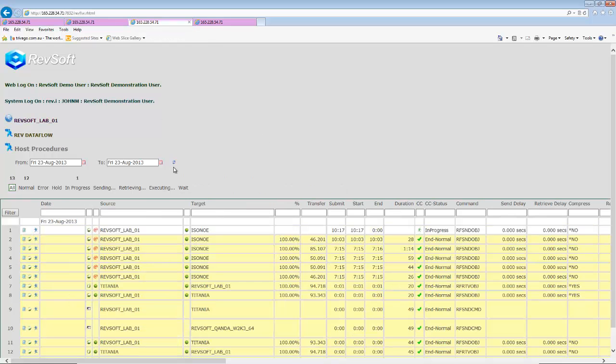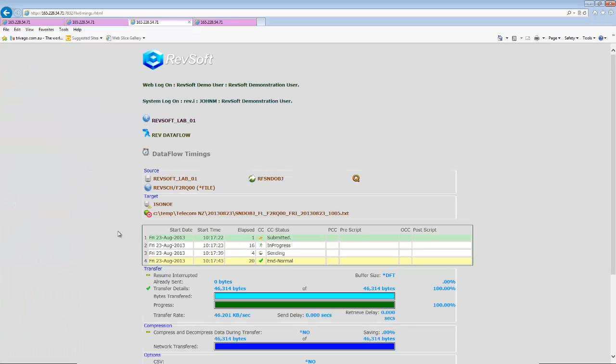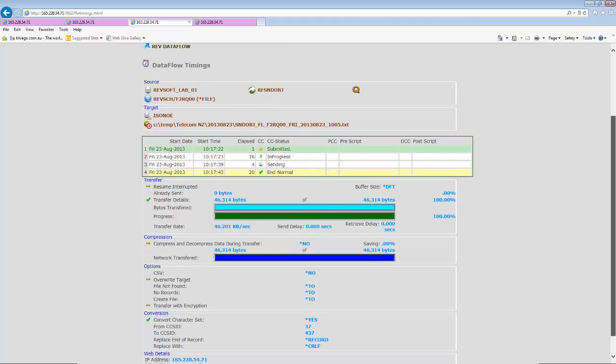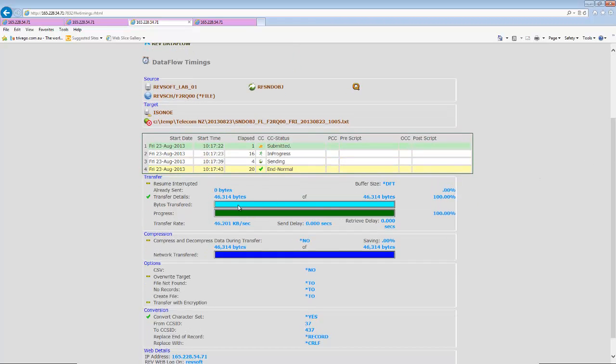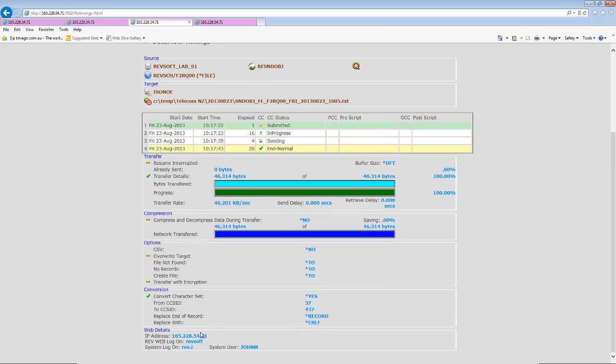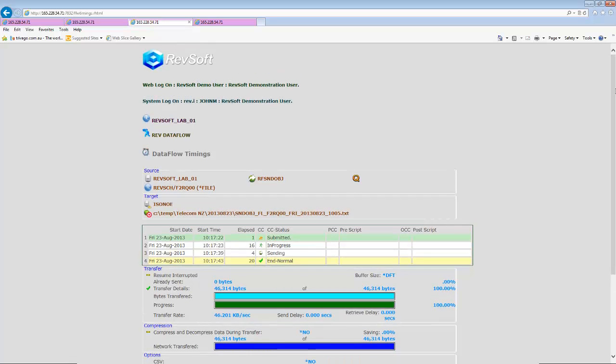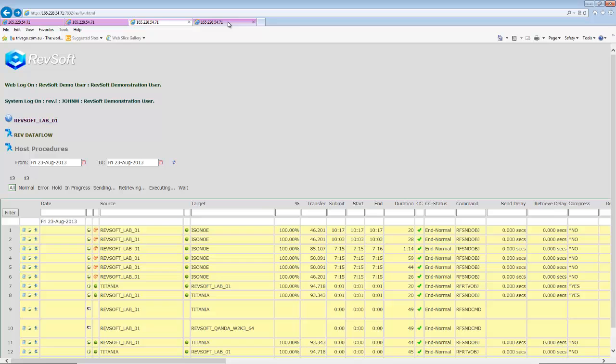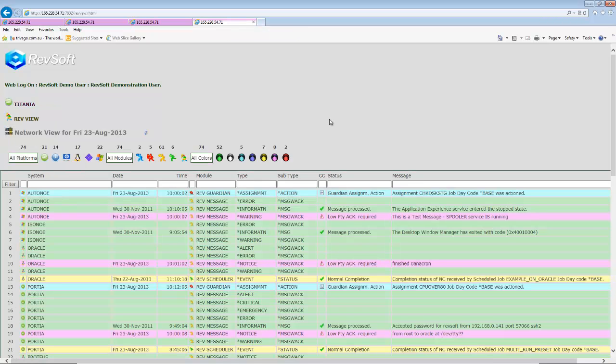I can go back here, click refresh, the data transfer, and I can see the data transfer is completed. If I double click and see the data transfer, it's actually going to tell me the compression, encryption, anything that I use there. But also you'll see at the footer, it tells me the IP address it was executed from, the REV WEB logon, the system logon, because all the authentication is still carried through every RevSoft module into REV WEB.